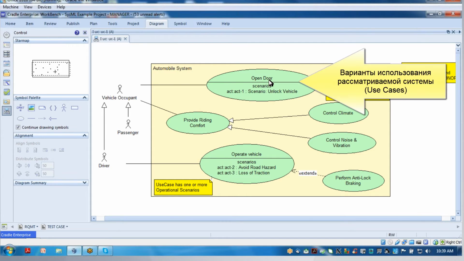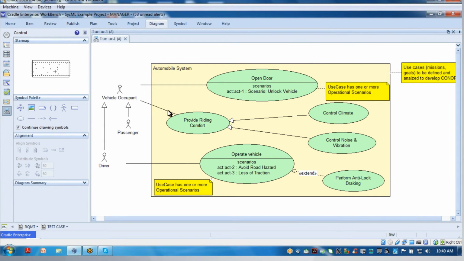We're going to open the door of the automobile. We're going to provide riding comfort for the vehicle occupants. And then we've got a generalization over here to two other use cases: control the climate inside the automobile and control noise and vibration use case. Then down at the bottom, I've got an operate vehicle use case.